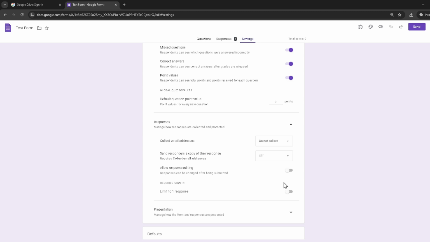Before you wrap up, don't forget to test your form. Open your form in an incognito window, or share it with a friend to ensure all settings work as expected and that the form is truly public. This simple step can help you catch any potential issues before your form goes live to your broader audience.